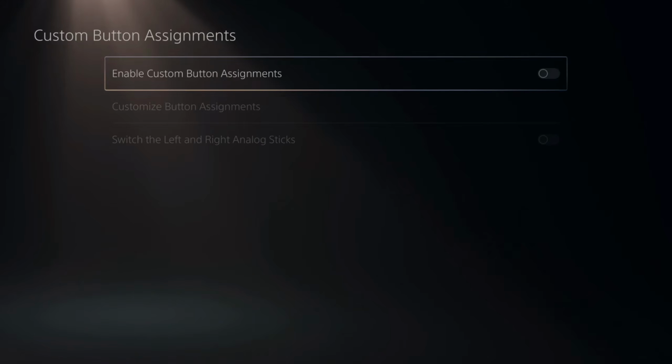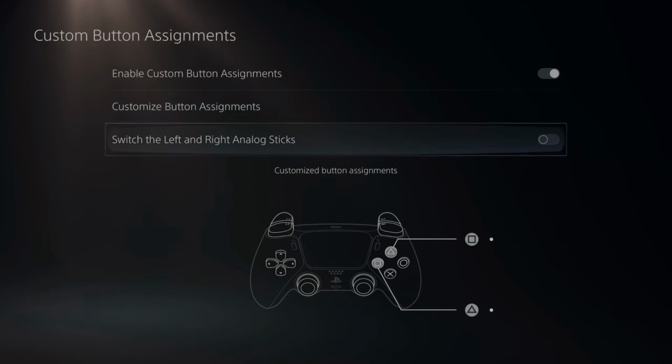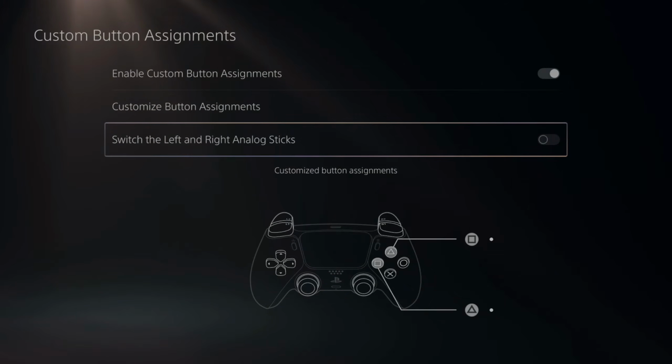Once we go in here, we can enable custom button assignments right on the top, and you should see your controller. On the bottom here, it says switch the left and right analog sticks around. So you can change the right one to the left one, and maybe have the left one be your movement, or you're looking around, whatever you want to do.